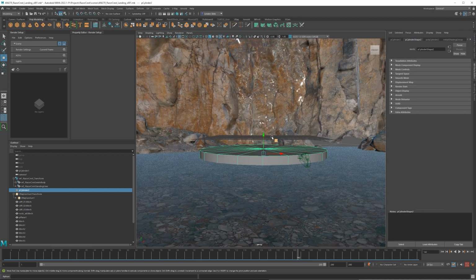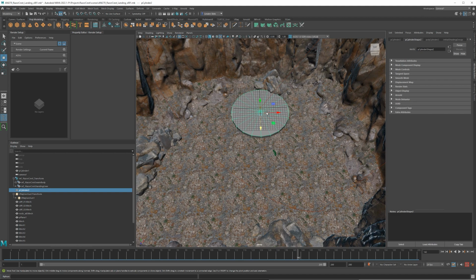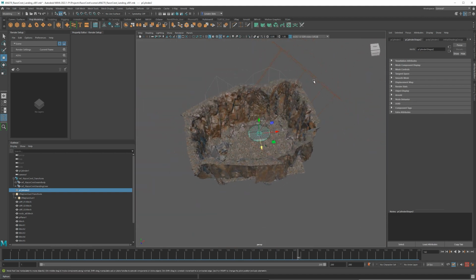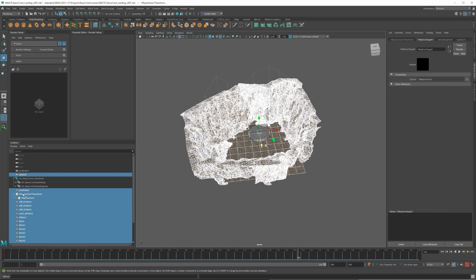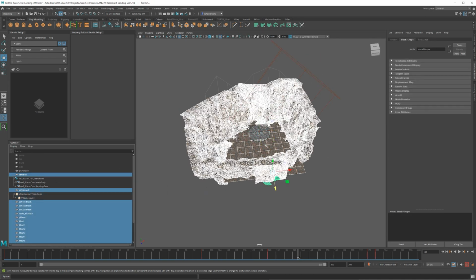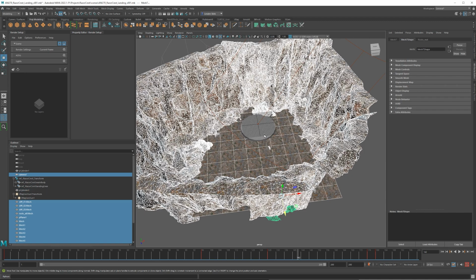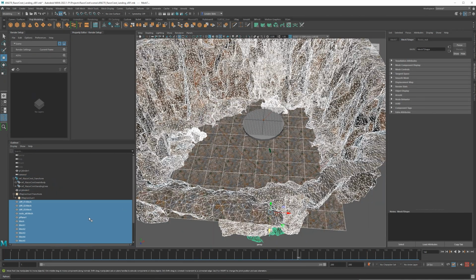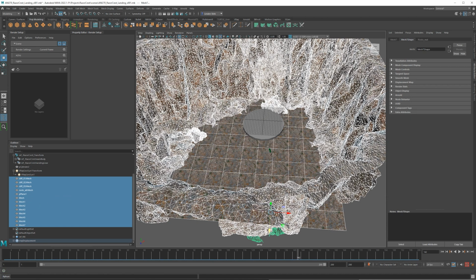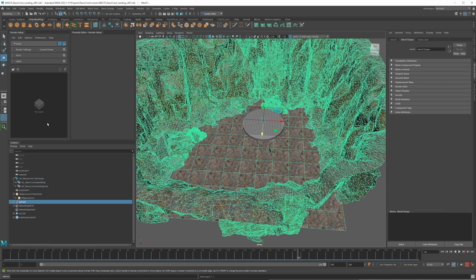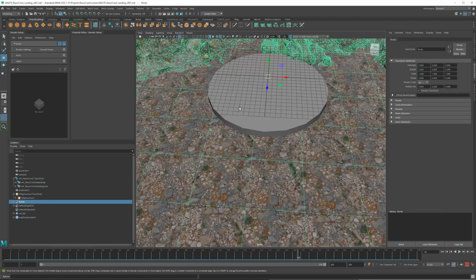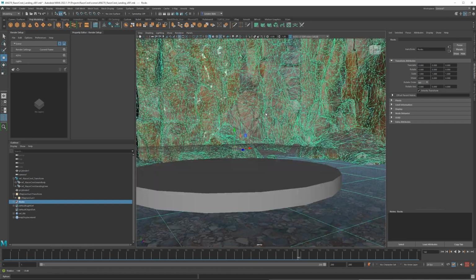Now, here we have a little bit of a problem, and that is that we don't actually want this cylinder to be here. So what I want to do in this case is select all of this except the sun. I don't want the cylinder or the camera. I'd like to have this just in a group. So we can do Control G or Edit Group. We can just call this Rocks.